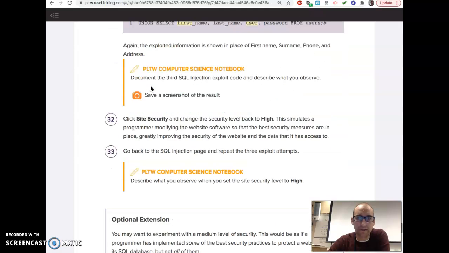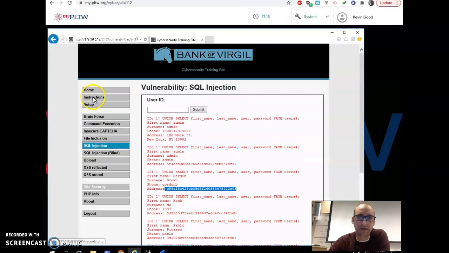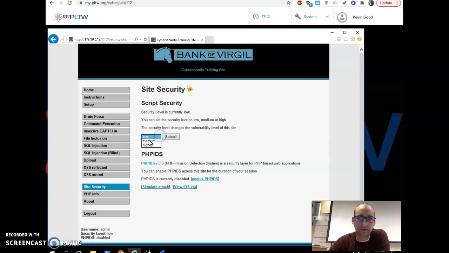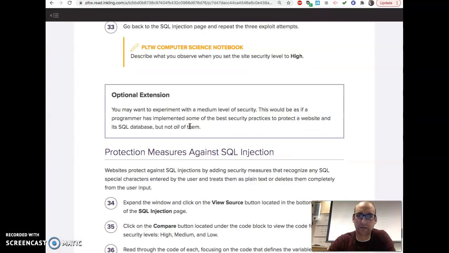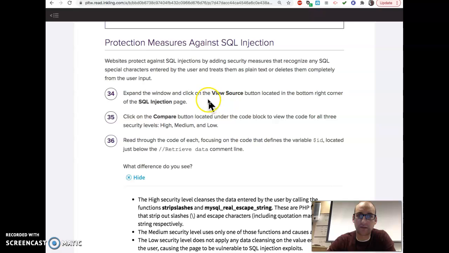So then the rest of this is, if I run that same thing, but I go back and turn my site security to high, see what happens. So I'm going to type in an easy one, right? I don't want to type in the really long one. So there's an easy one. So this should give me everybody, but nothing happens because I turned the security to high and now it shut that down.